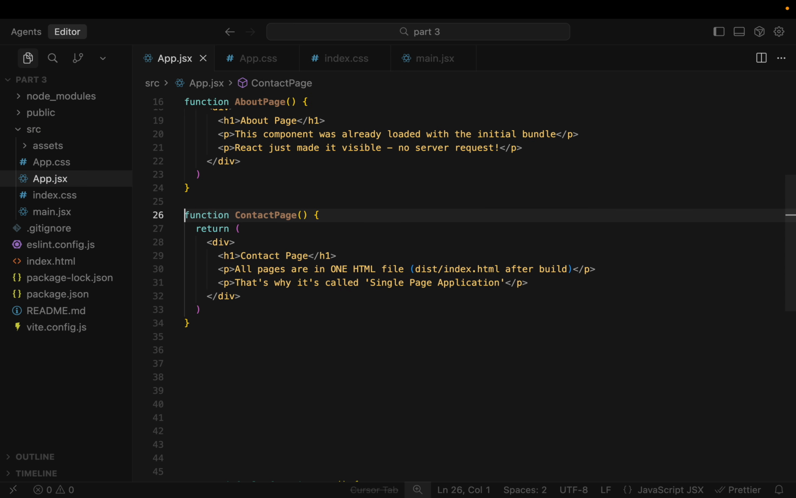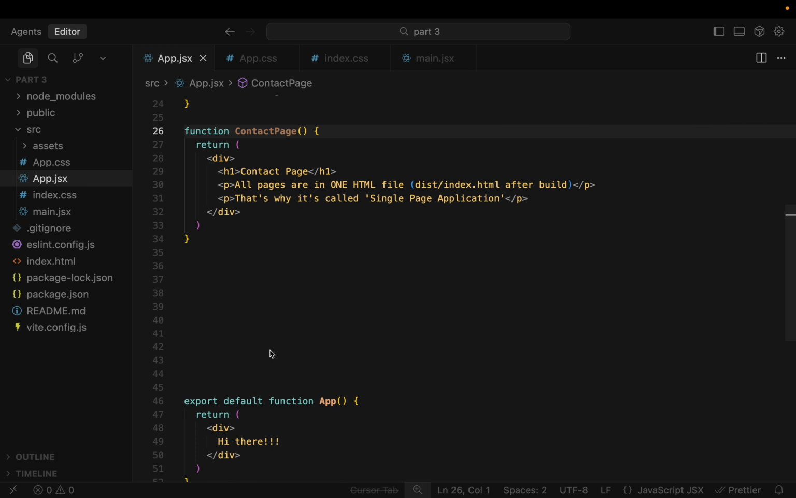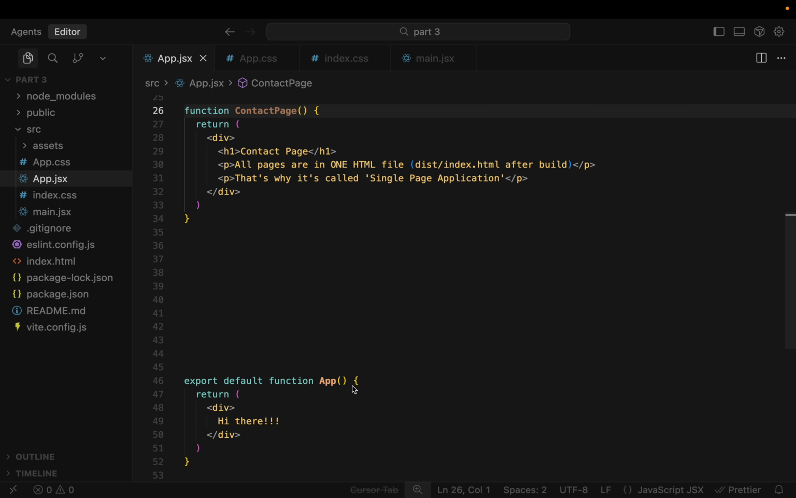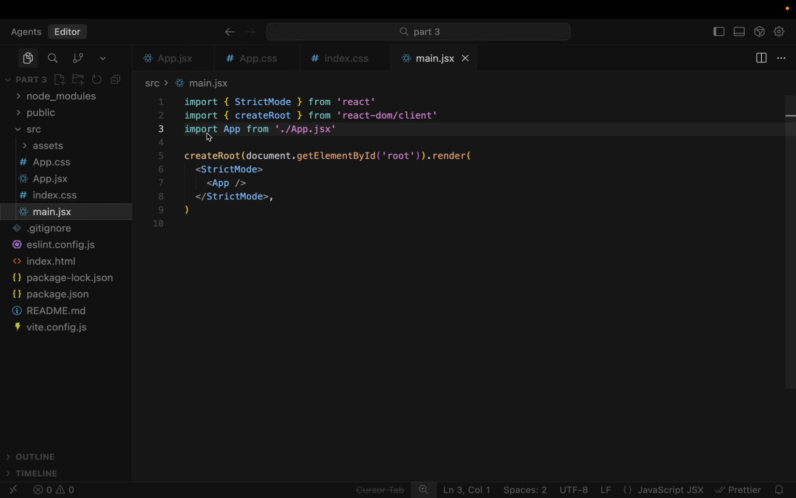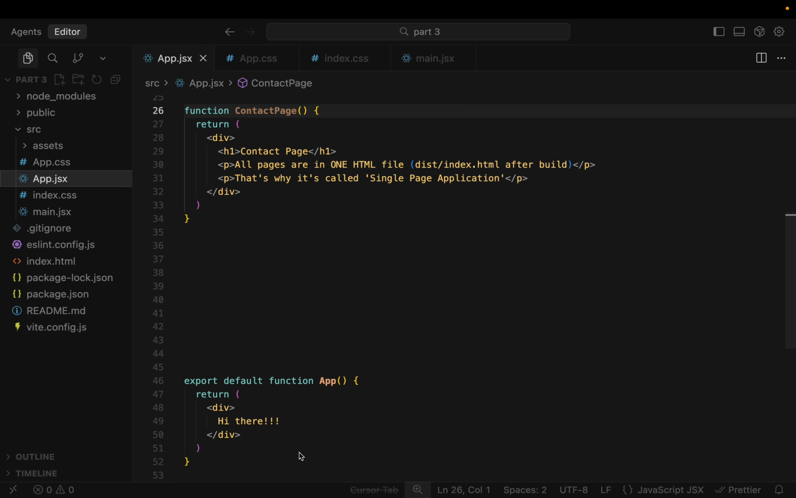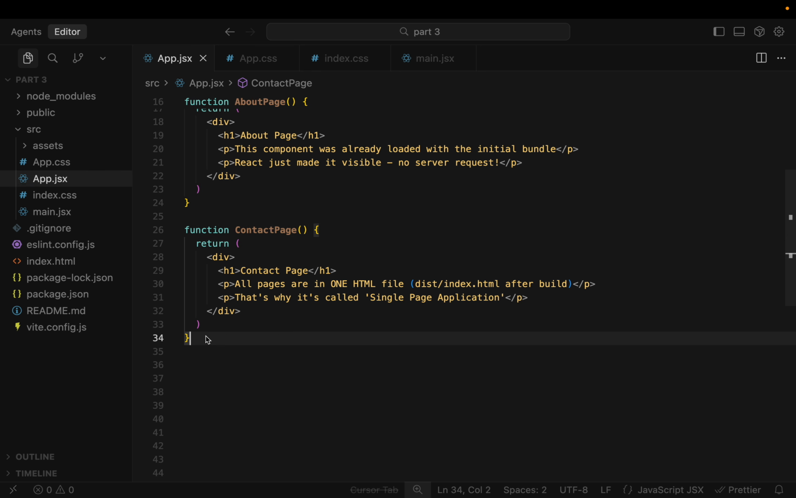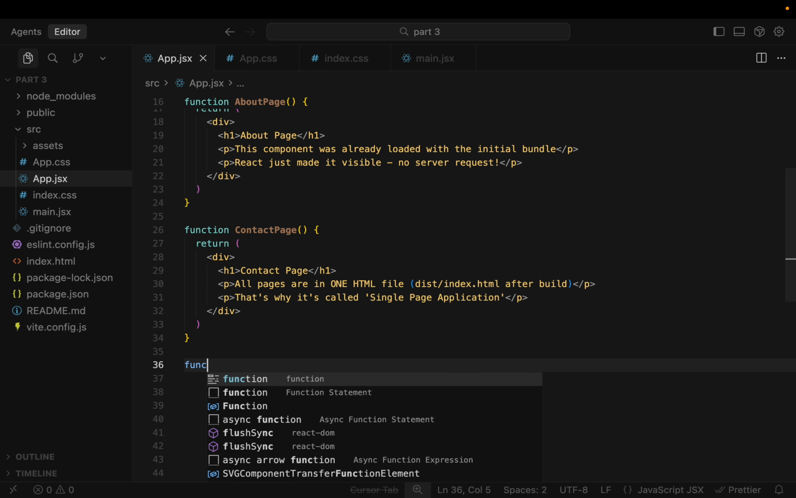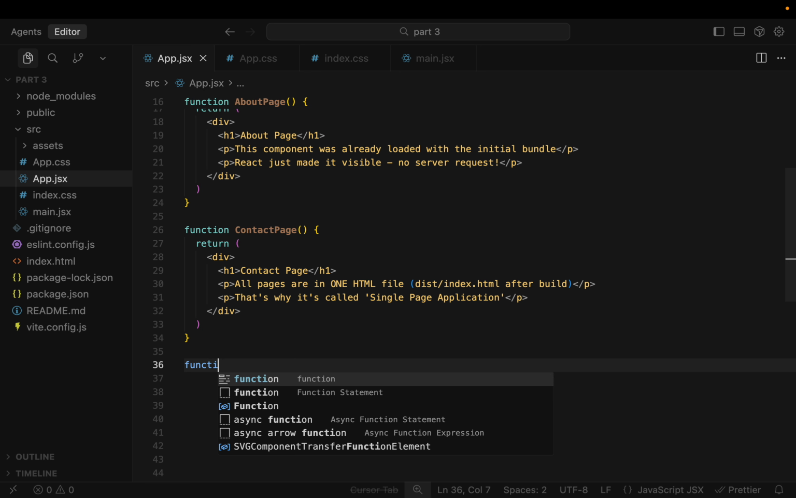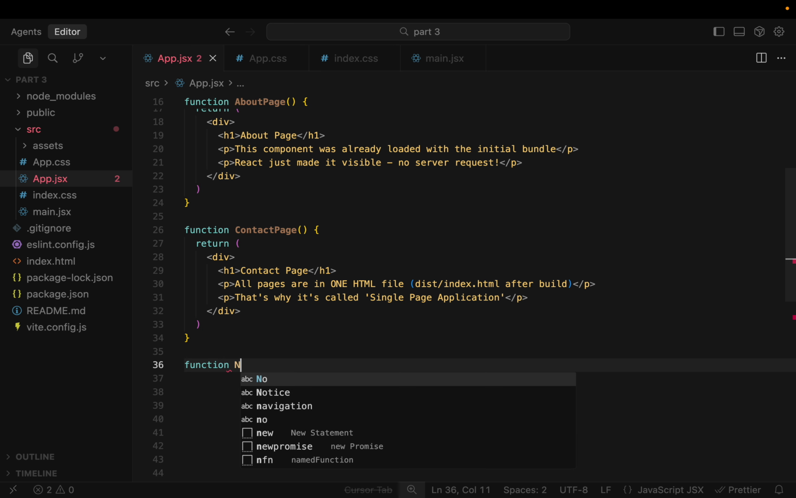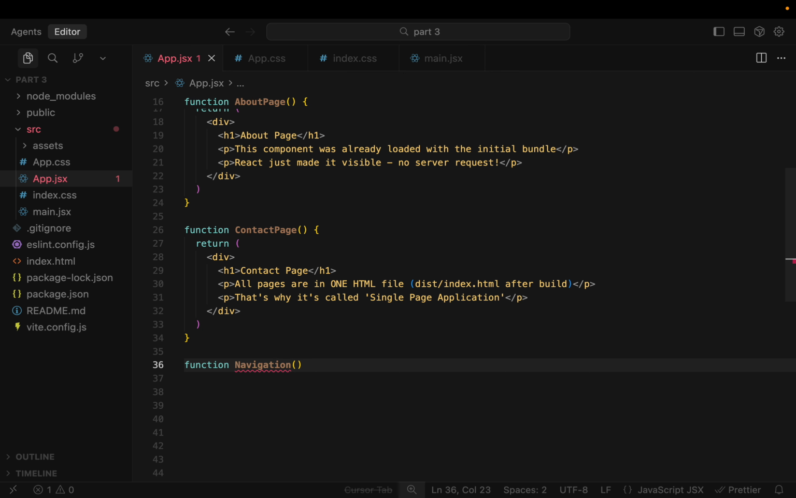So this is how it's written over here. Since we have to export this main app, as you can see, we are using this import over here. We're importing from app.jsx. We are importing this one, so that's why we are using this app over here. But here we don't need to use it. Let's just write the navigation part over here. Function navigation, parentheses. Okay.